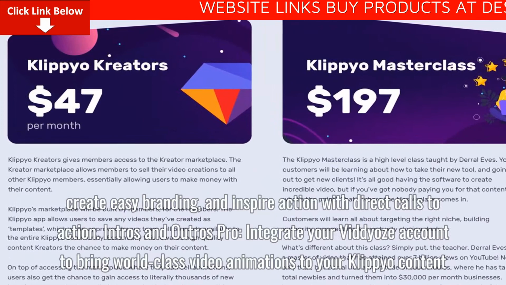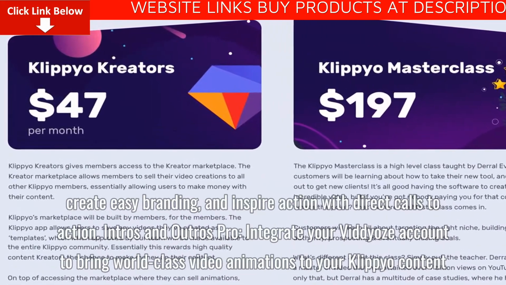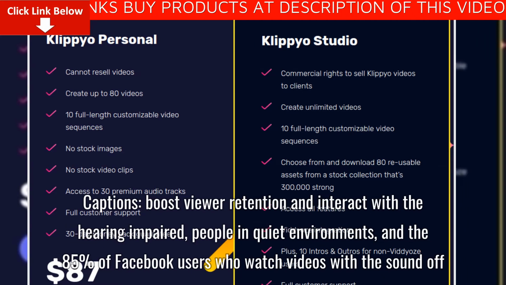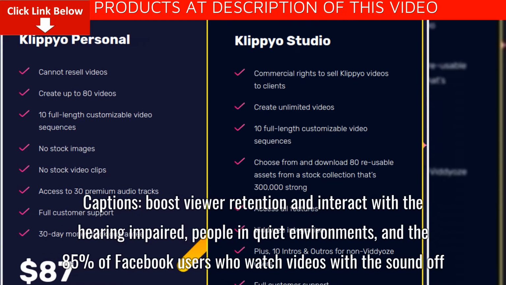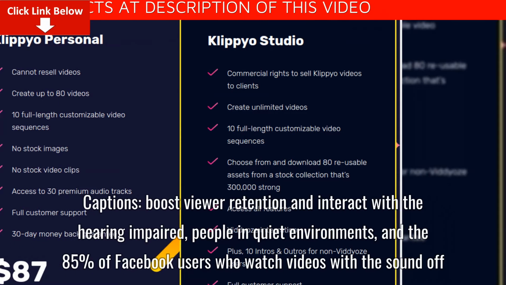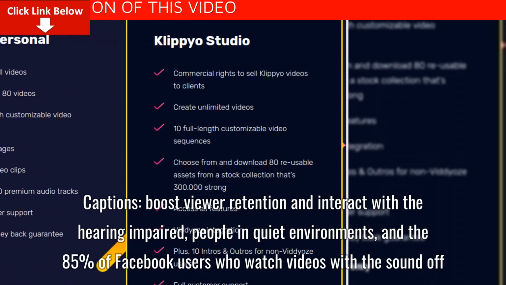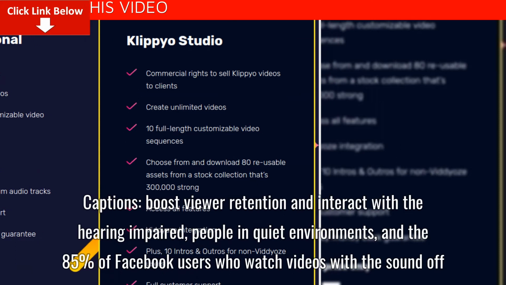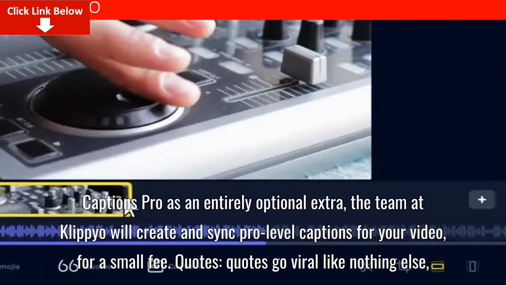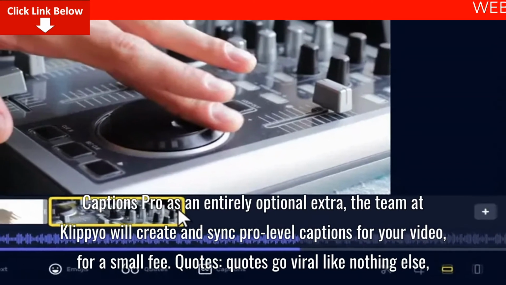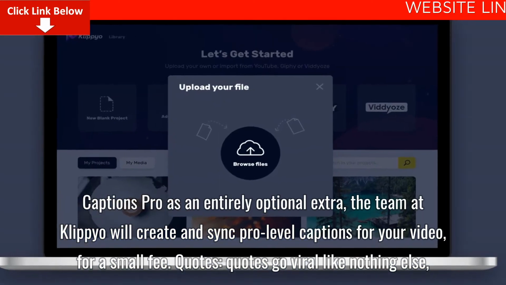Intros and Outros Pro. Integrate your video account to bring world-class video animations to your Klippyo content. Captions. Boost viewer retention and interact with the hearing-impaired people in quiet environments and the 85% of Facebook users who watch videos with the sound off. Captions Pro as an entirely optional extra. The team at Klippyo will create and sync pro-level captions for your video for a small fee.